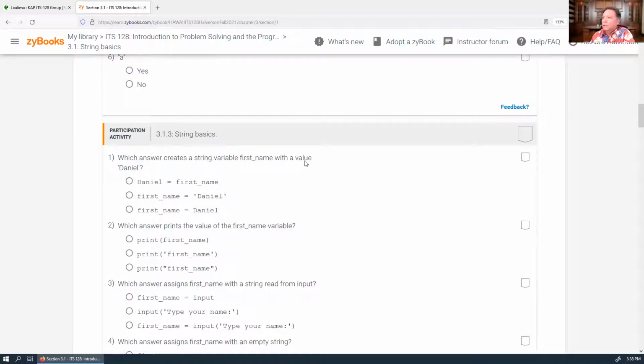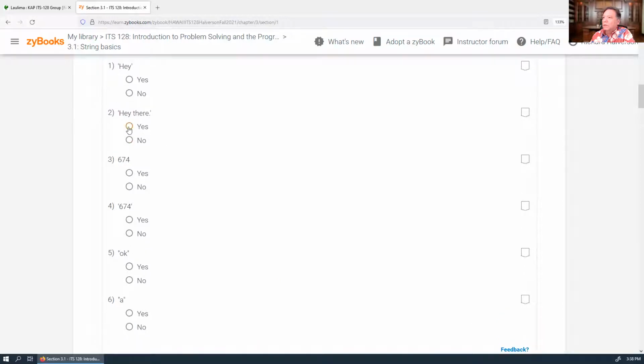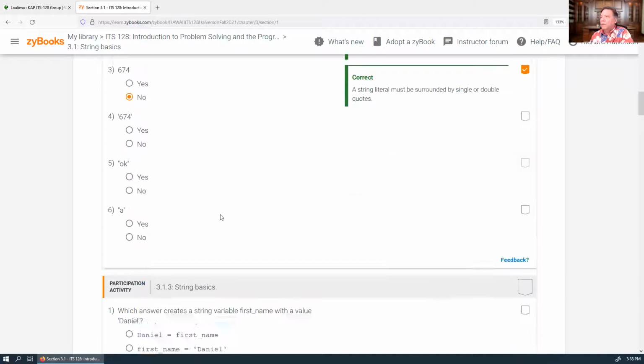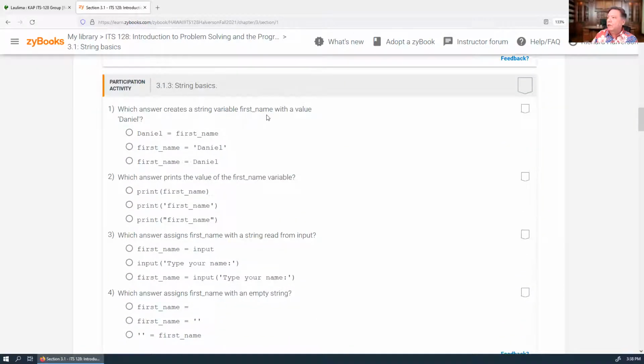Which answer creates a string variable with a value of this? So this is a variable, so that's going to be on the left, and then there's an equal sign, and then there's something on the right. And so this is the variable name, so it's going to be on the left, and then your string variable that has a value. So it's going to store this value into this variable. So it would be this one. This is the variable, and this is the string. You have to say it's a string.